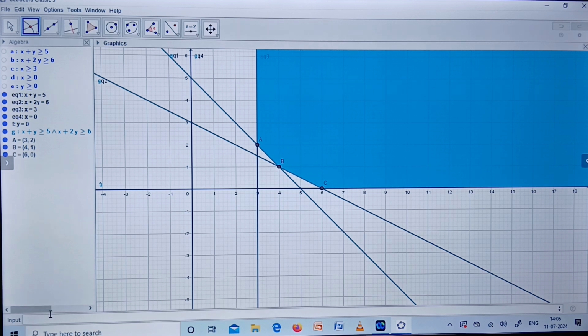Now I want to type my z function. What is my z function? P of x comma y equal to minus x plus 2y. This is my z. Now I want to find P of A. What is P of A? 1. Then P of B. What is P of B? It's minus 2. Then P of C. What is that? It is minus 6. Now here the question is to maximize. So what is the maximum value of Z? The maximum value of Z is 1.